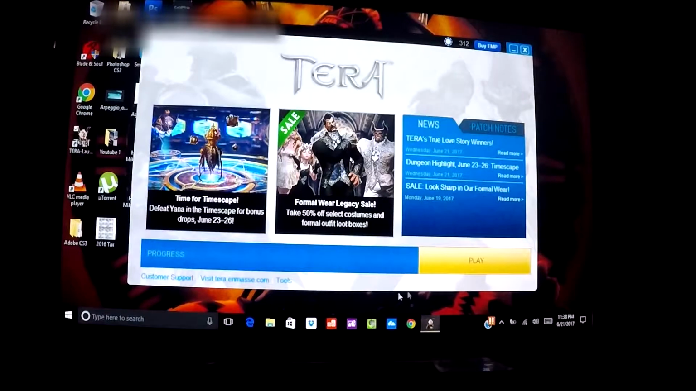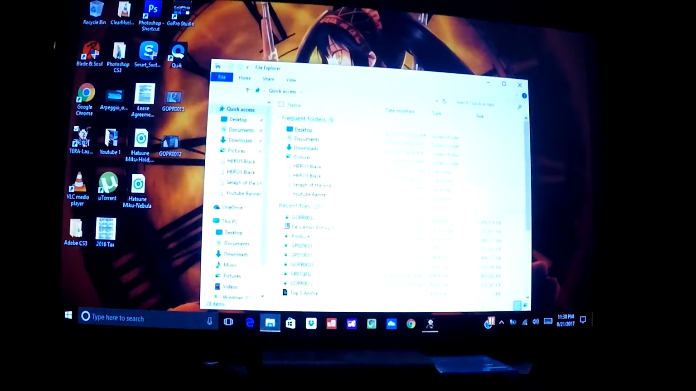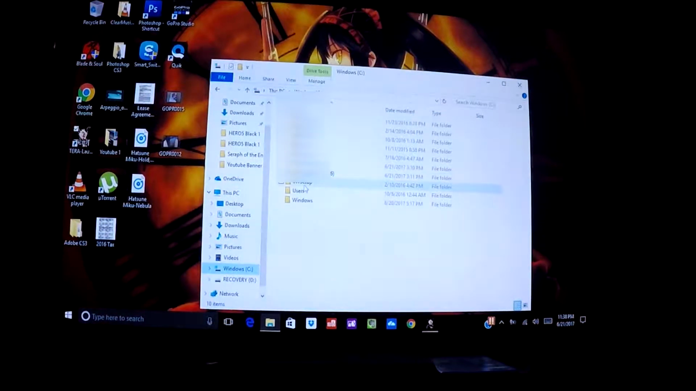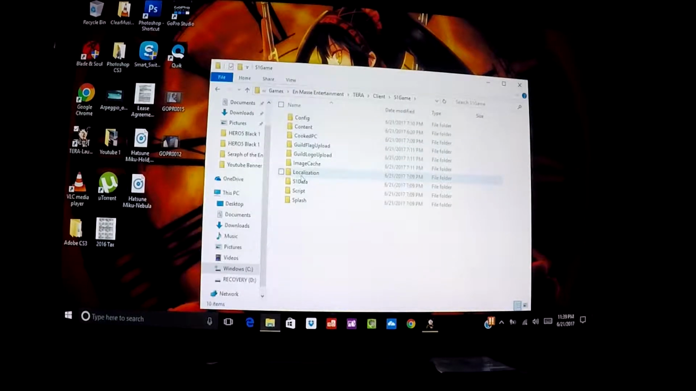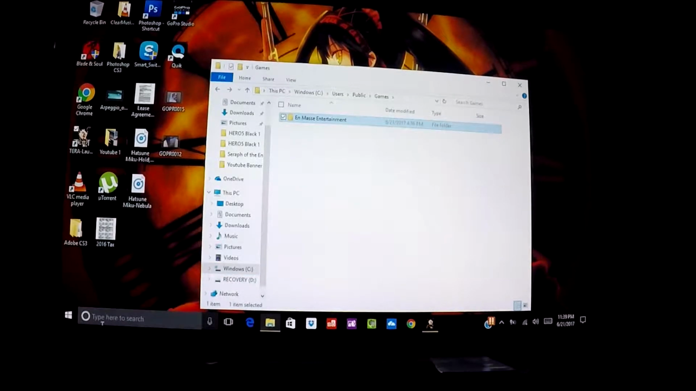The other fix that they tell you is to go into your folder, wherever that may be. Mine is in C drive, users, public, games, and mass entertainment, Tera, client. They tell you to go here, localization, and delete the USA folder. That doesn't work either. So the only thing to do was to do a hard reinstall.